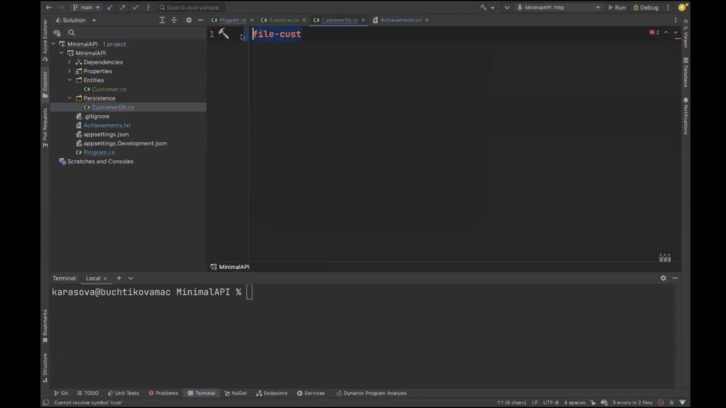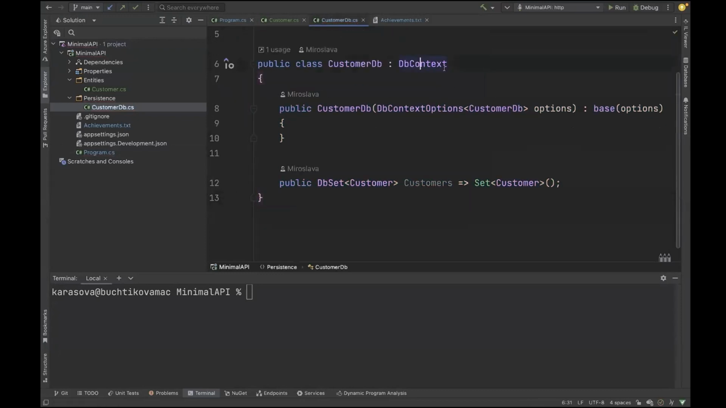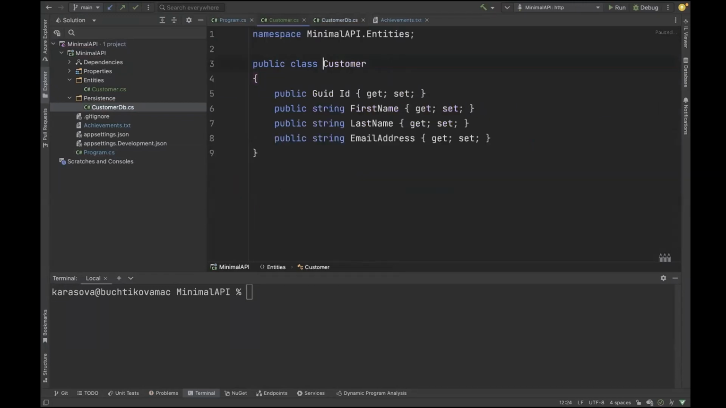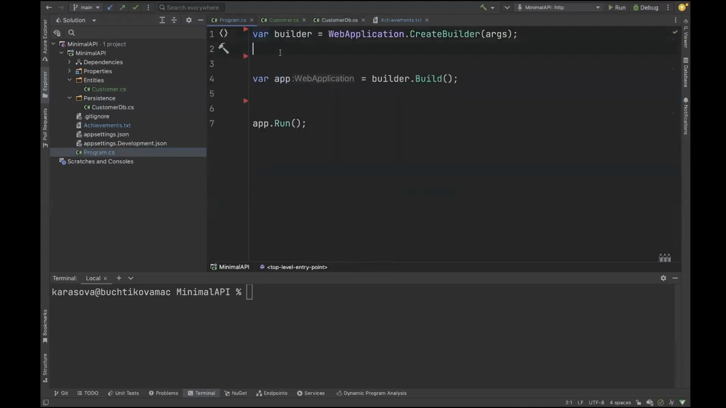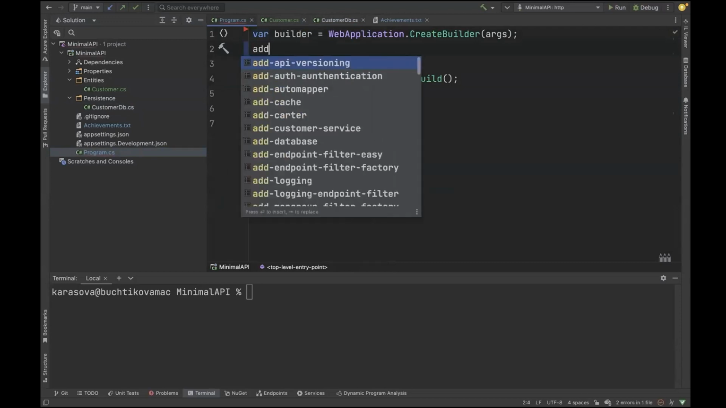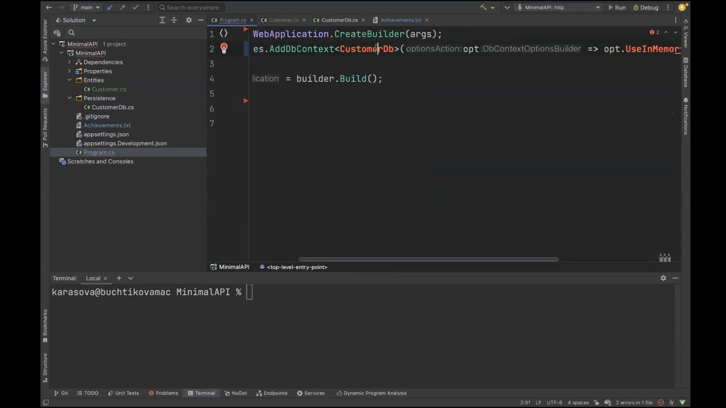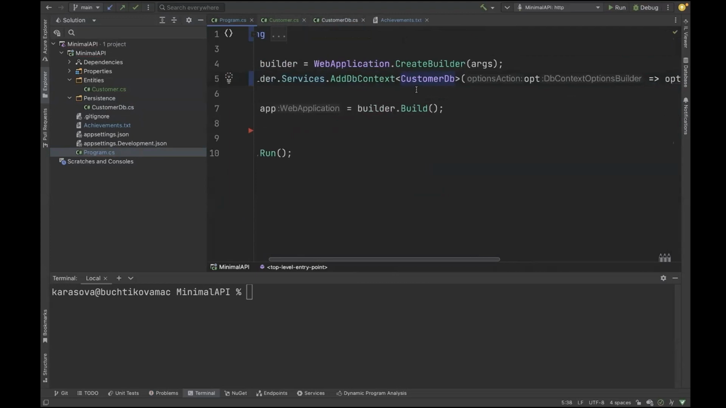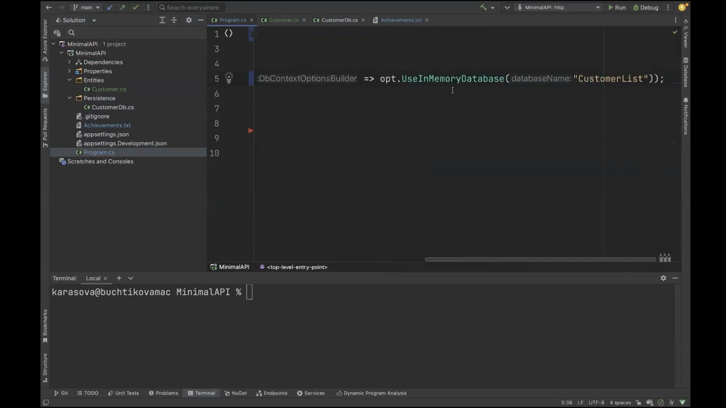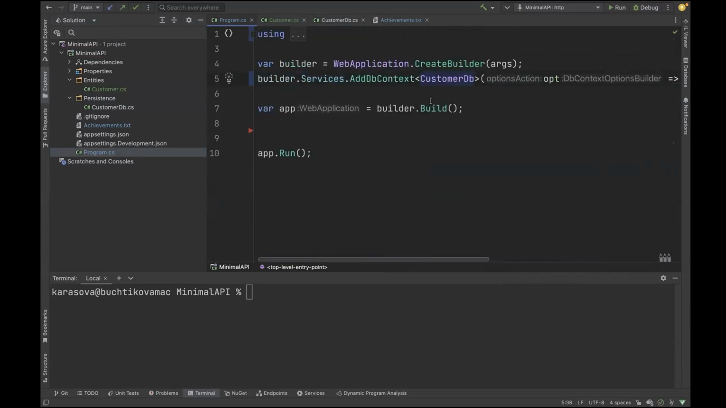Okay, nice. So I have created a DbContext with a DbSet of Customer, which is our entity. I will add it to our program.cs. So this is the basic stuff that I created. So we have a CustomerDb. I'm using an in-memory database just to make it easier and not struggle with connection strings.